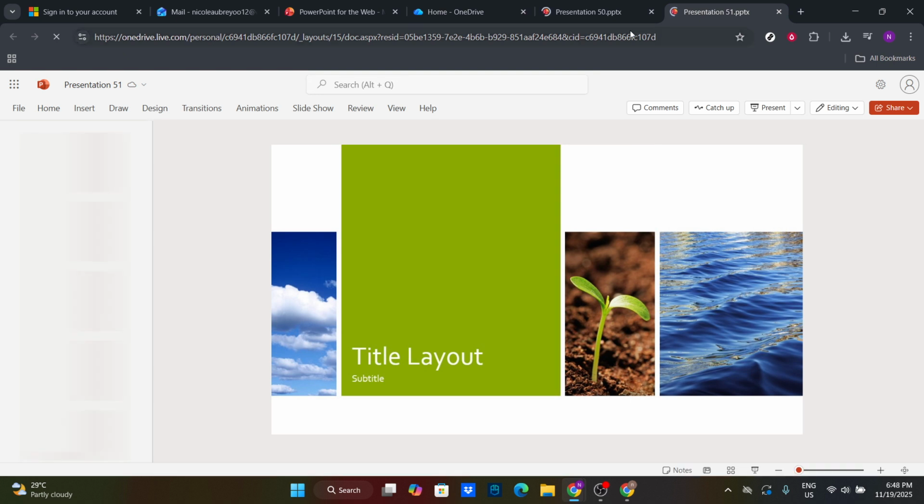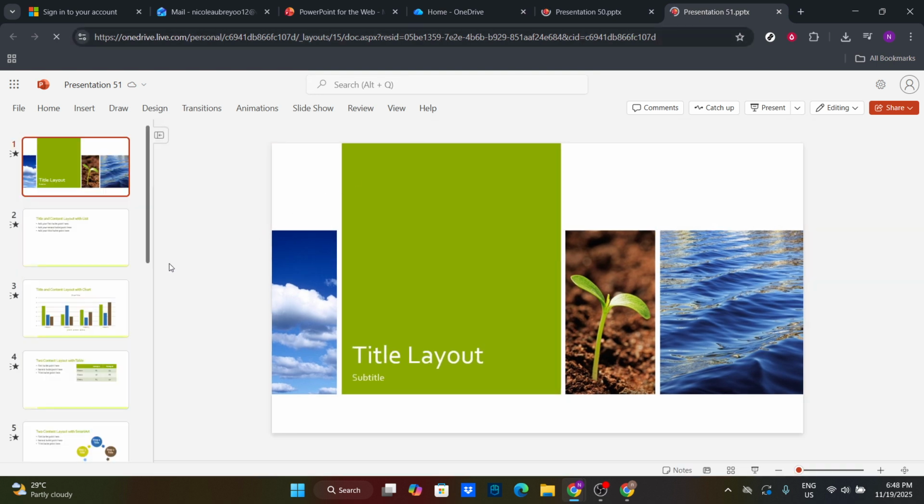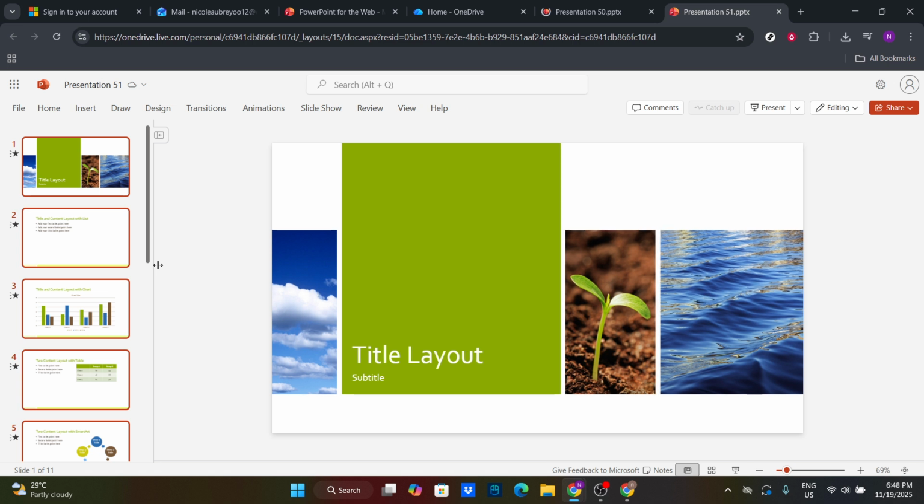In the slide thumbnail pane on the left, select the slides you want to move. To select everything, use Ctrl+A on Windows or Command+A on Mac. If you only need specific slides, hold Ctrl or Command and click each slide thumbnail to multi-select. Take a second to confirm you've got the right slides, then copy with Ctrl+C or Command+C.